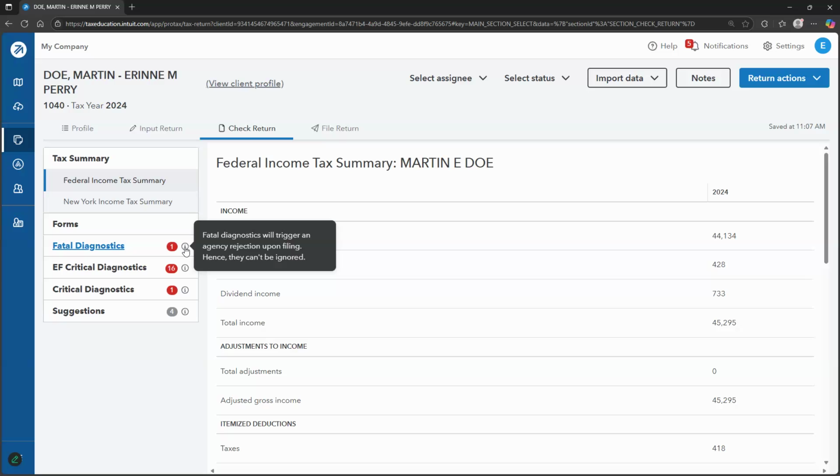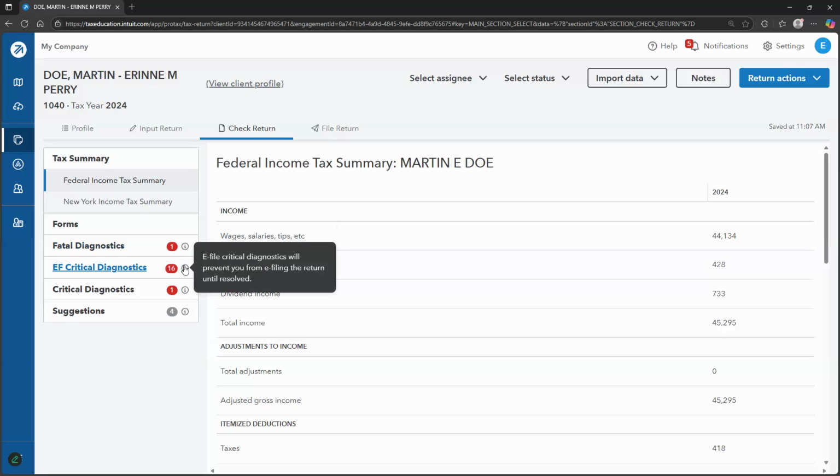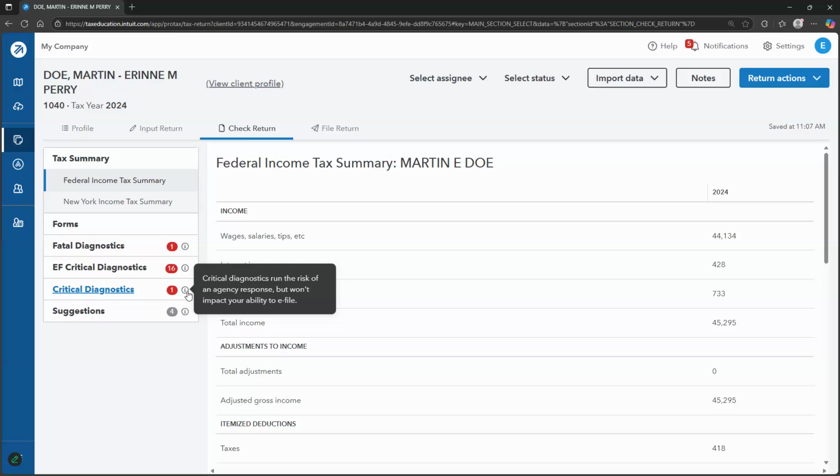These are things that ultimately need to be fixed. So as you see here, fatal diagnostics, they'll trigger an agency rejection upon filing. They cannot be ignored. E-file, same thing. With these e-file critical diagnostics, they'll prevent you from e-filing the return until it is resolved. So fatal diagnostics and critical diagnostics are important. Here we have some critical diagnostics. They run the risk of an agency response, so it might or might not happen, and they won't impact your ability to file. Then they also have some suggestions, right? Suggestions are informational items that require review.